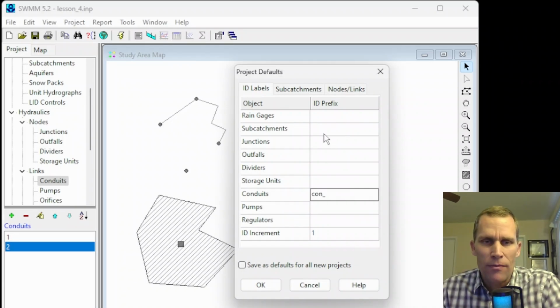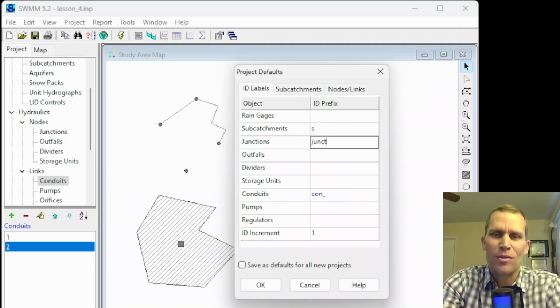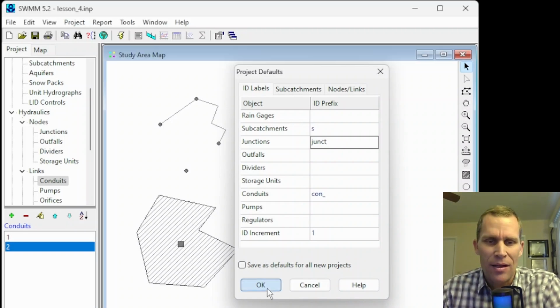And then let's do one for subcatchments. I'll just make that an S. And then for junction, I'll just write out the entire word. Oh, okay, it looks like it only takes like 7 characters. Let's go with J-U-N-C-T. All right, and then click OK.